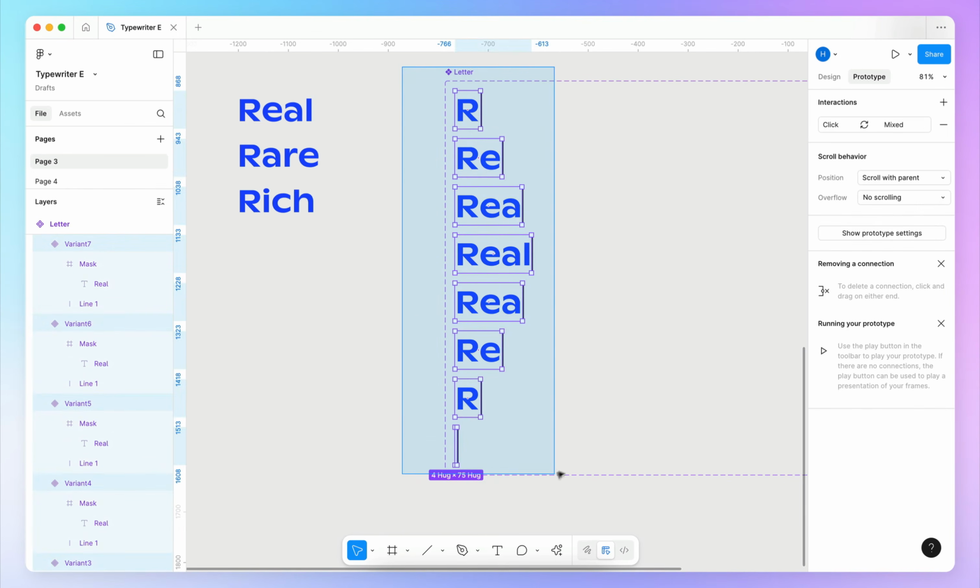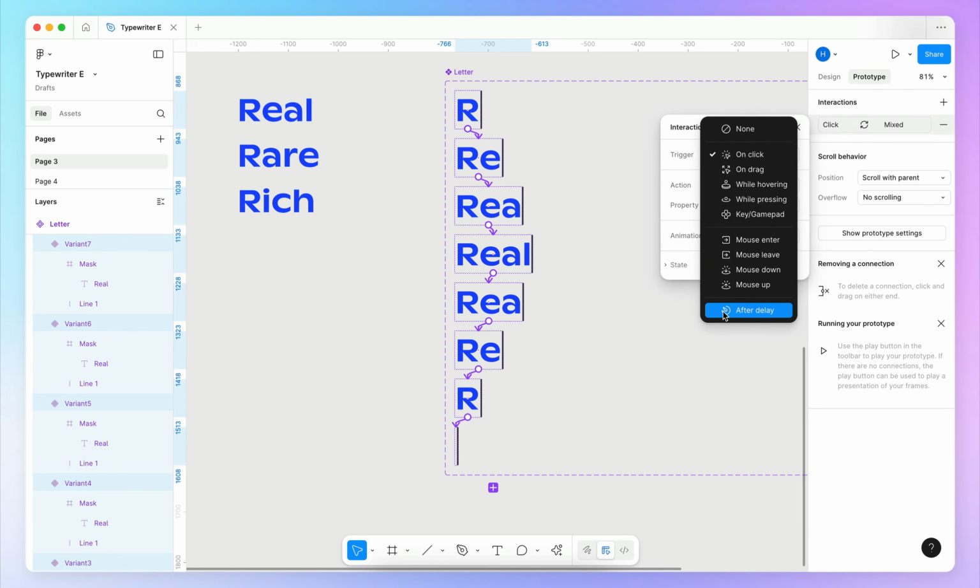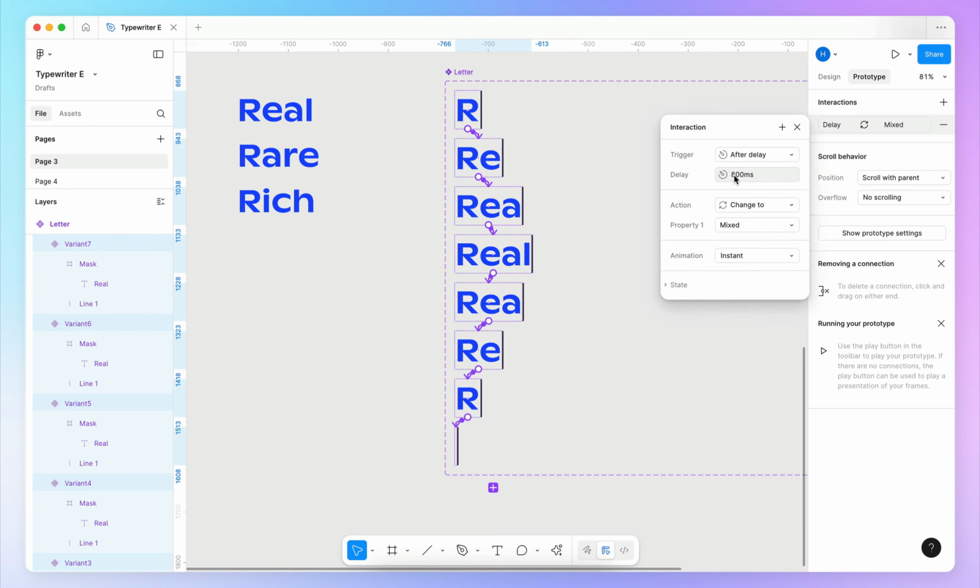Then select all of them and duplicate the interaction setting in bulk. So set the target to after delay and delay time to 200 ms, and the animation will be instant.